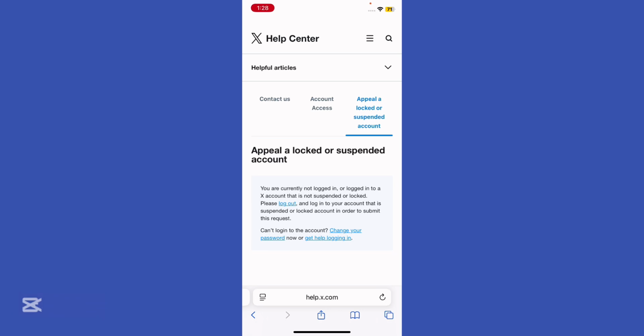Like maybe you need to verify your age, maybe you changed your name several times. So this is a common reason why Twitter locks your account, because they think that you are not a human.